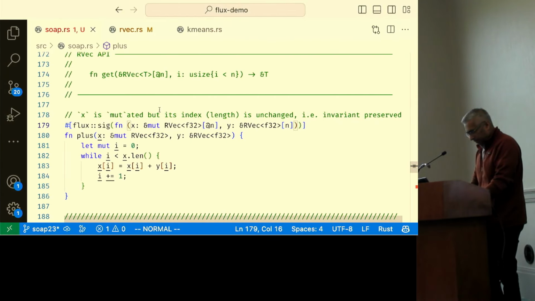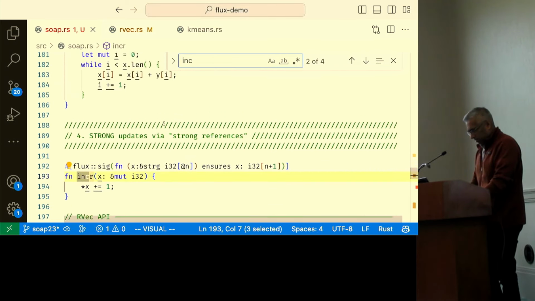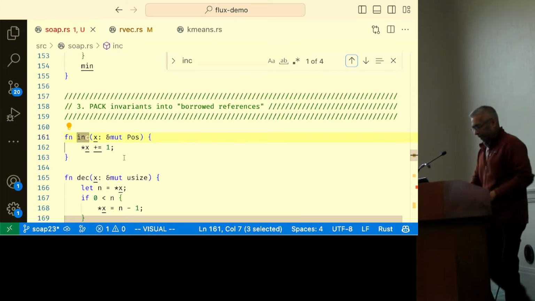Let's pop back over here. Where did my inker go? Okay, where did the old inker go? Oh, here's the old inker. So here's pos, right?